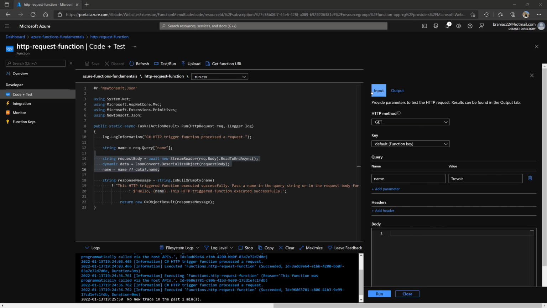Now let's jump back over to input and change the parameters. So I'm doing a get request this time, and I'm putting in that query, and I'm calling the variable name. So the parameter is name and the value is still my name. And I'll just say dash get.